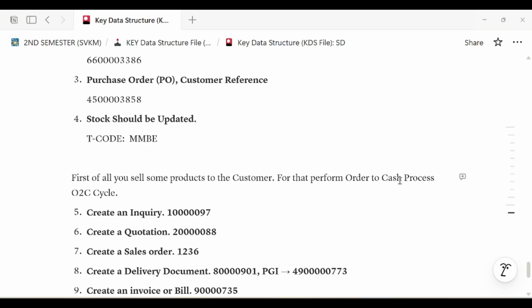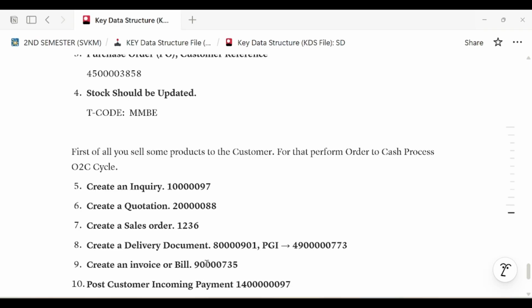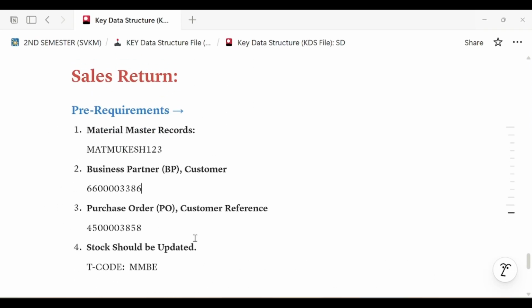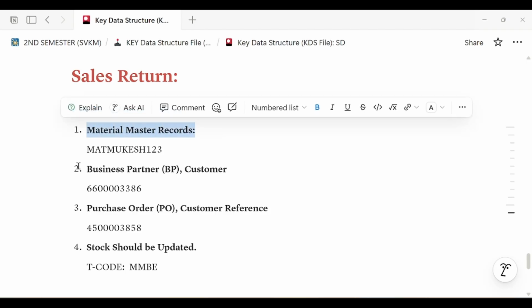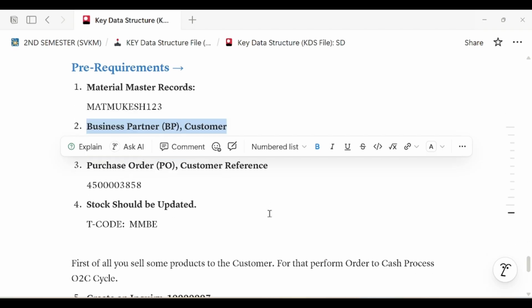As well, first of all you must have sold some products to the customer. For that, perform the order to cash process: create an inquiry, a quotation, a sales order, a delivery document, generate a bill, and after that accept the customer's incoming payment. These steps are prerequisites. If you want to see these steps, follow my recordings in the same playlist, where you will see more recordings related to these concepts: material, business partner, order to cash, purchase order.